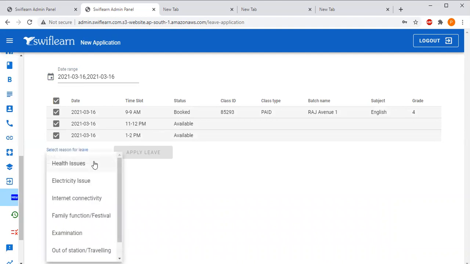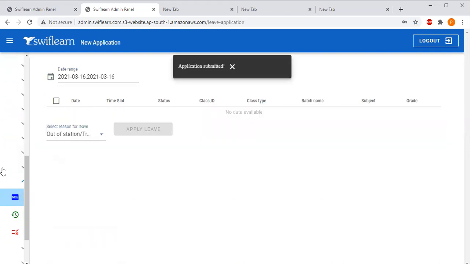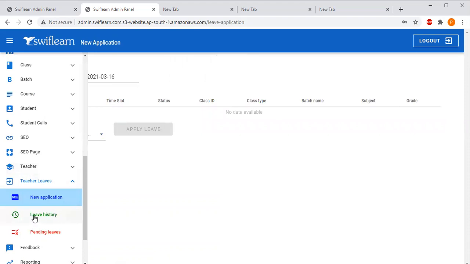Click on that. We have mentioned some of the reasons here: health issue, electricity issue, internet connectivity, family function, examination, out of station traveling, or other. Select the option and click on apply leave. Once you click on apply leave, now the teacher can check the status of the leave.